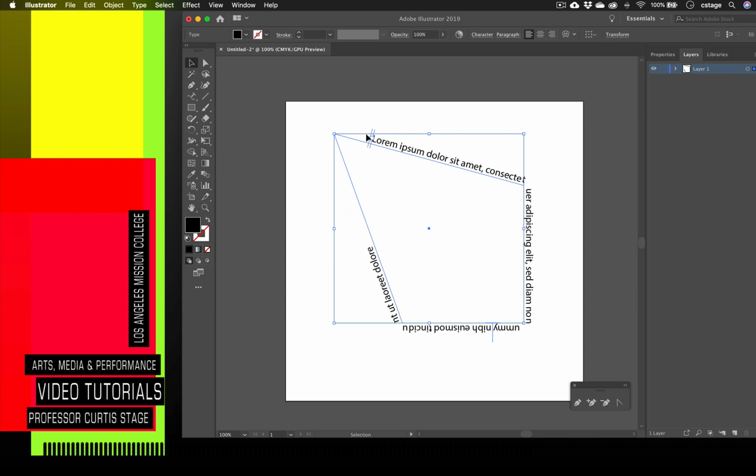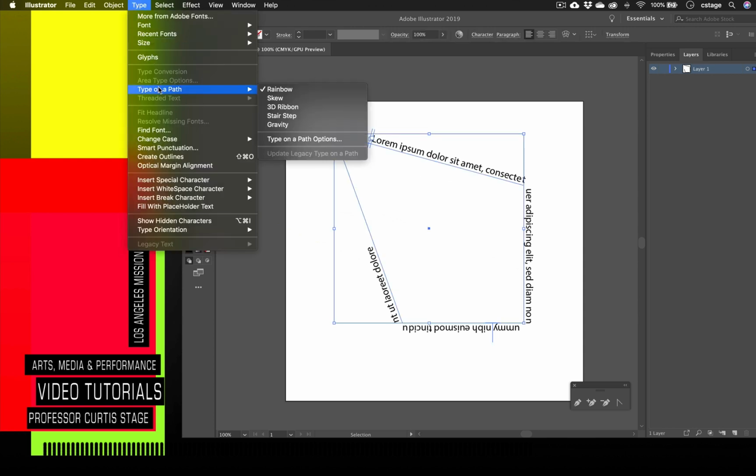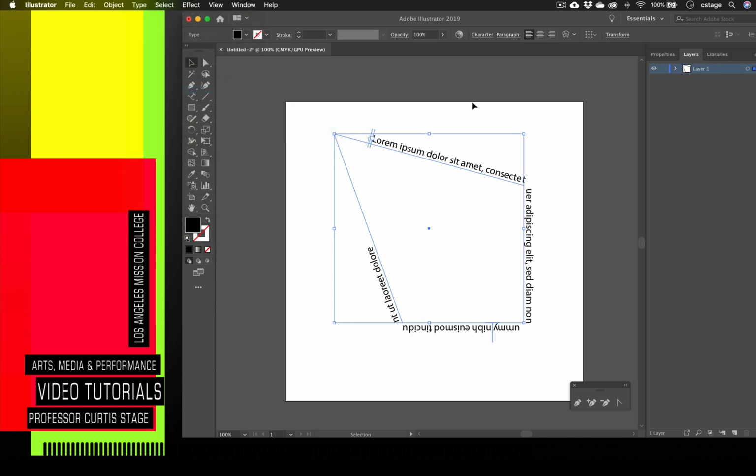Again, you have to be on your black arrow tool, clicking on the whole object, and go to type, type on a path to get to that. All right, so that's been our type on a path demo.